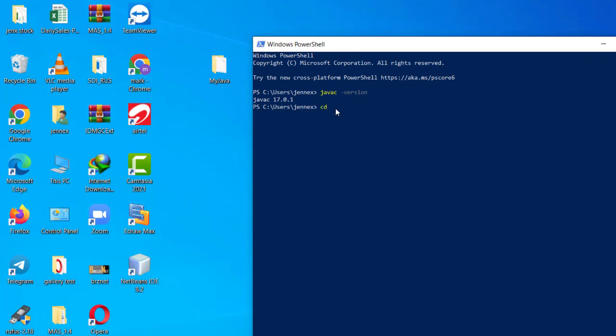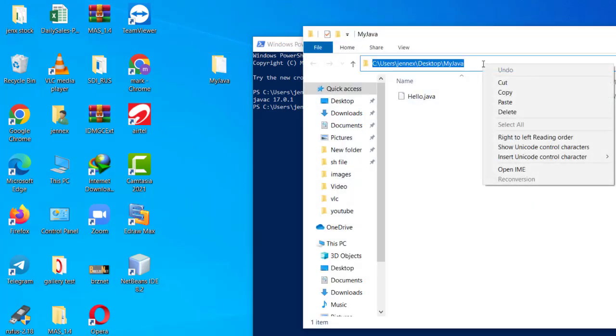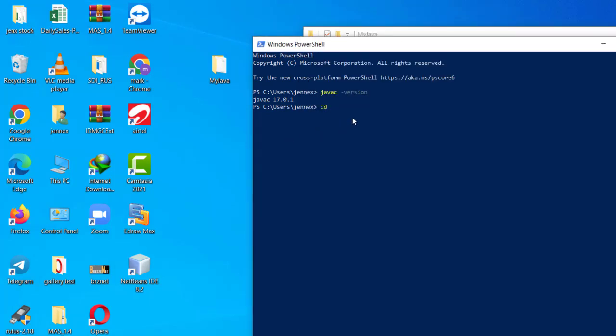So CD is change direction, and then let's copy the direction here, copy the link, and paste it here. So you are changing directory to this folder where our Java code resides. So it has been changed to my Java. Hope you can see clearly.